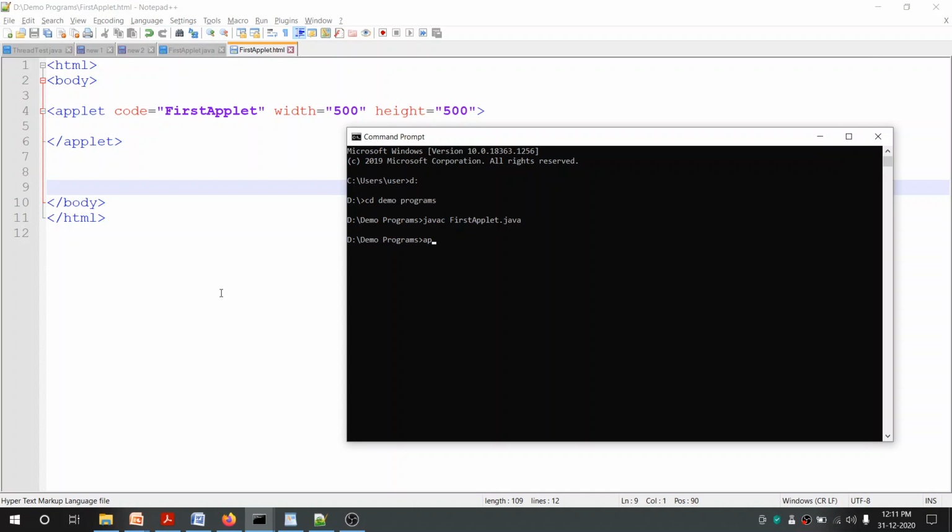To execute the program we can use an appletviewer. Appletviewer is an application which is provided inside the JDK to execute applets. We have discussed that applets are executed by using a web browser, and that is true. But to test our applet before executing it on the actual web browser, we can test our applet by using the appletviewer application. It can be used like appletviewer space the HTML file name.